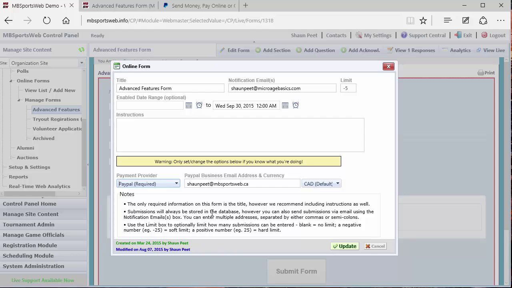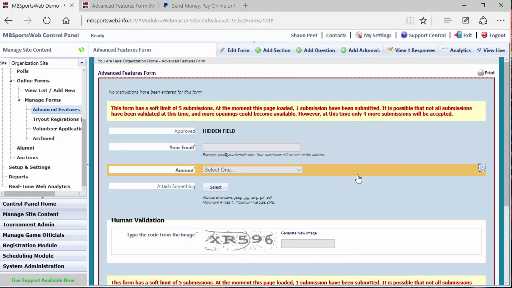The only thing then is that when you create your PayPal account, you're going to give them an email address that's associated with that PayPal account, and that's the one that you're going to enter into this box for the PayPal business email. And you can also now select the currency that you want to use, either Canadian or US funds, with Canadian being the default. So we'll go ahead and update that. And on the preview screen, it tells us now that the soft limit has been set and how many submissions have come in, and at this time only 4 more submissions will be accepted. So all that shows up on here.